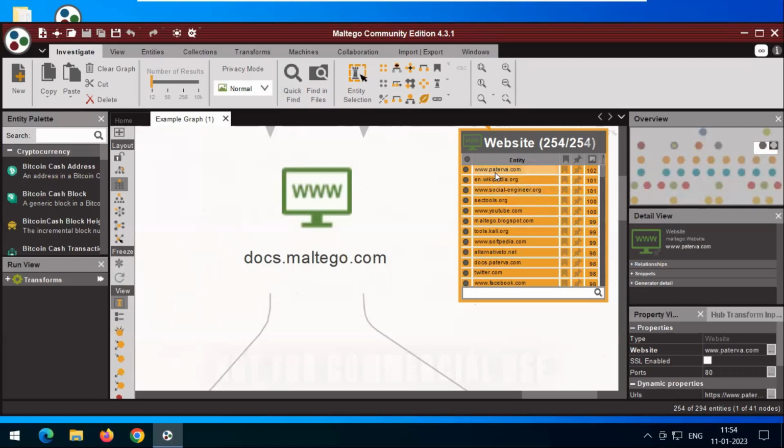Getting it? You can see here, first is www.paterva.com, second en.wikipedia, so you will find the detailed Wikipedia page. Then socialengineer.org, sectools, security tools, YouTube, maltego.blogspot.com, tools.kali.org. That means it is an inbuilt tool of Kali, as I told you. Then softpedia.com, alternativeto.net, docs.paterva. So in total we have 254. That means around the world, specific maltego.com detail is available on all these 254 websites.